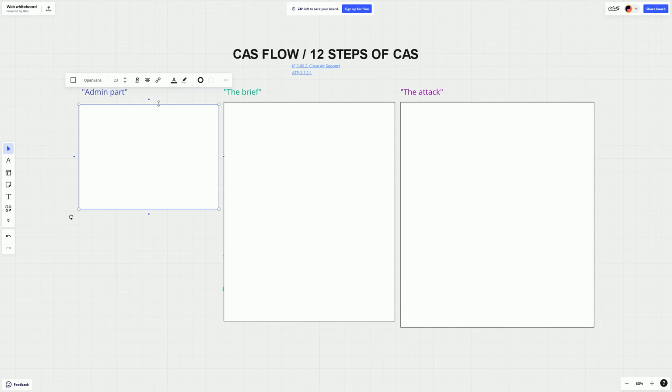So, admin part. We'll start off with routing. You're en route to your designated AO, and then you're in contact with your airspace authority, whatever that is, and usually you would reach a CP, which is a contact point. Then you would do a handover from your airspace authority to a JTAC. Most of the time you would use the CP, but not always, obviously.